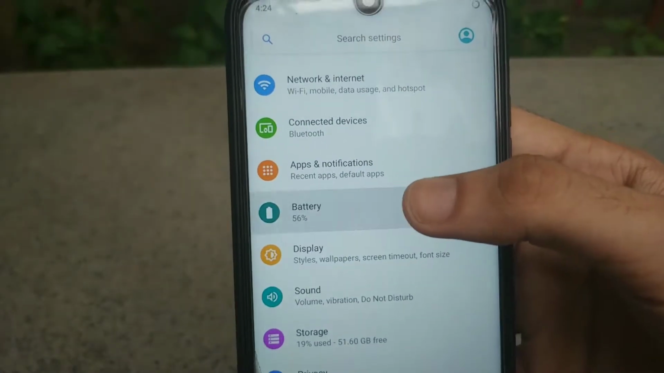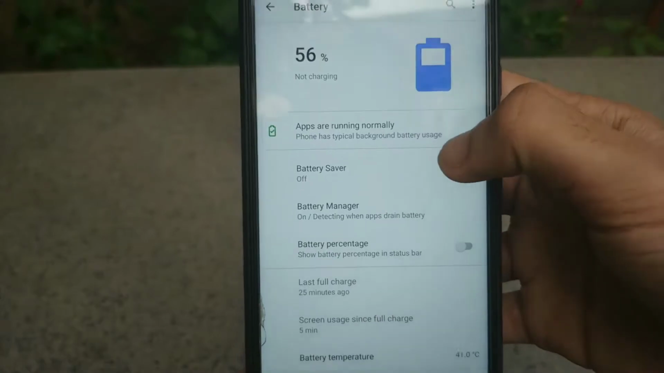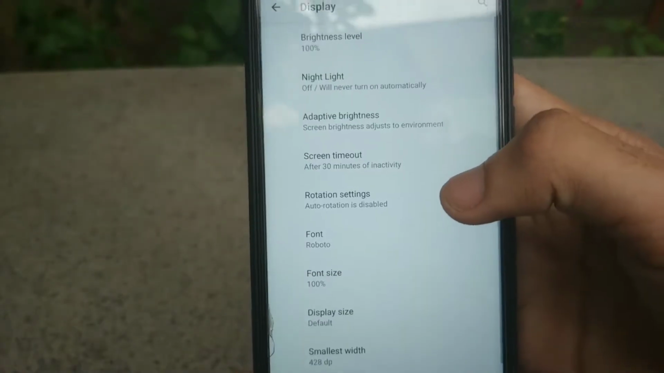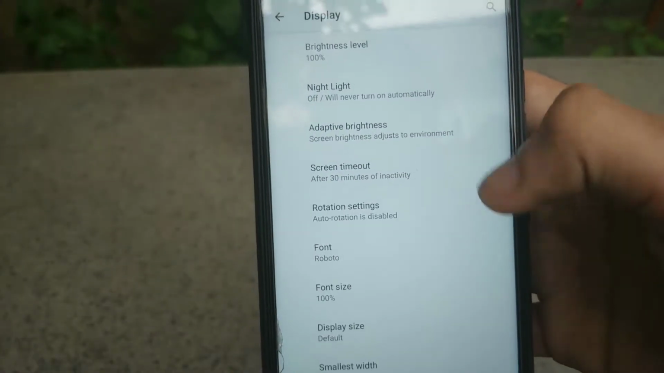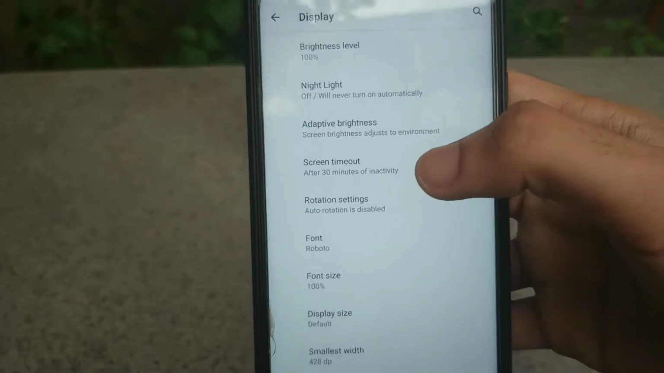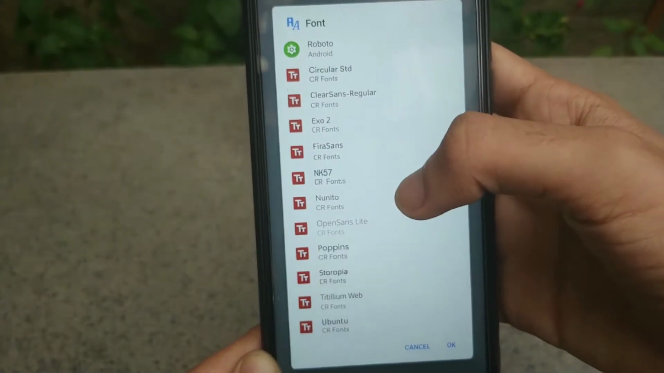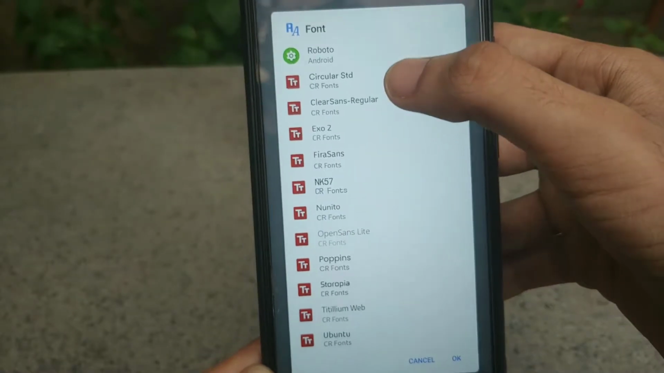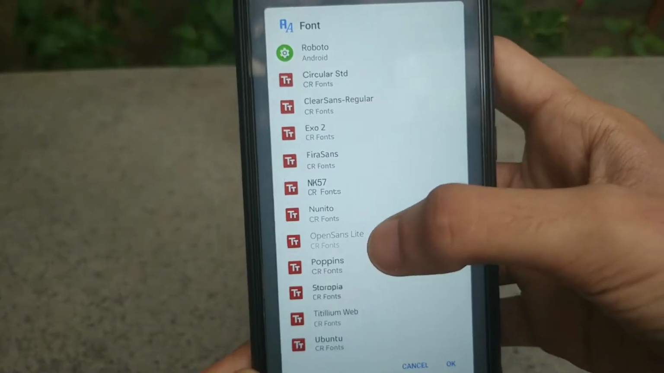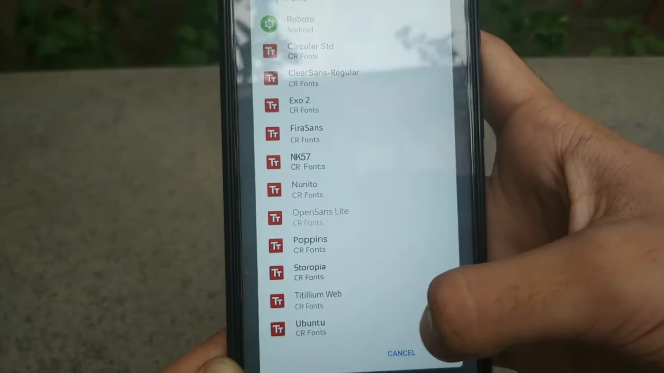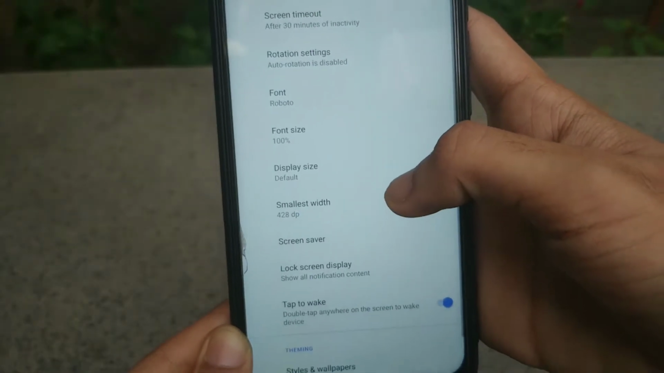Next, the fourth option is the battery. So here is the battery option. Next, you have display. Talking about display, here you can select the fonts which you like. There are some 7 to 8 fonts available, as you can see: Roboto, Circular Standard, and you also have Ubuntu fonts. So this is a cool option which I found in this ROM.